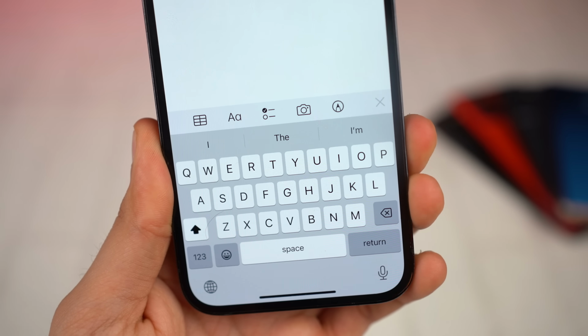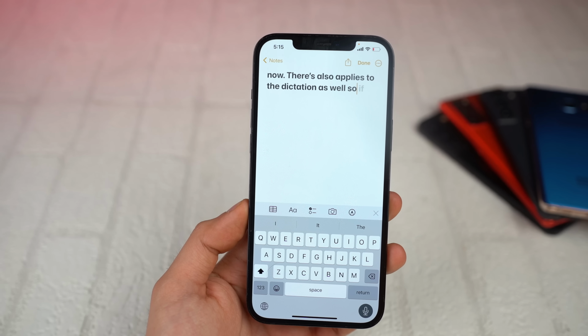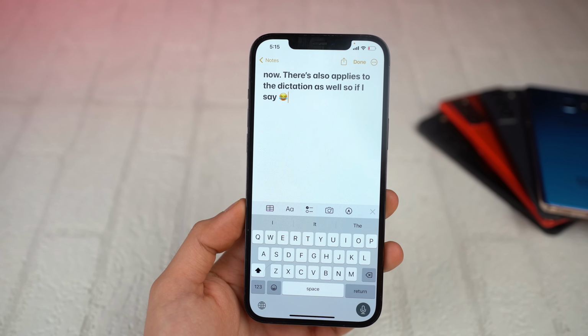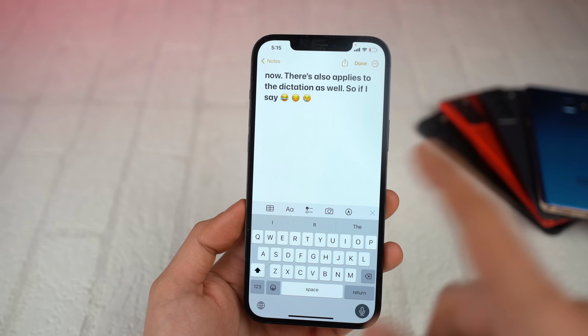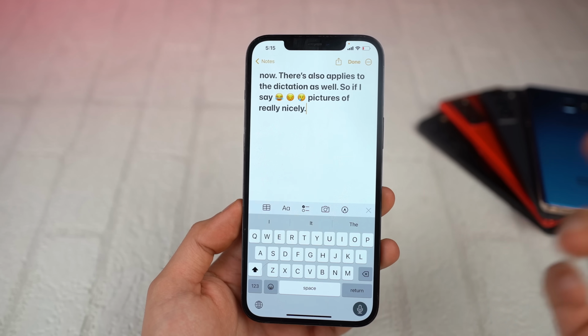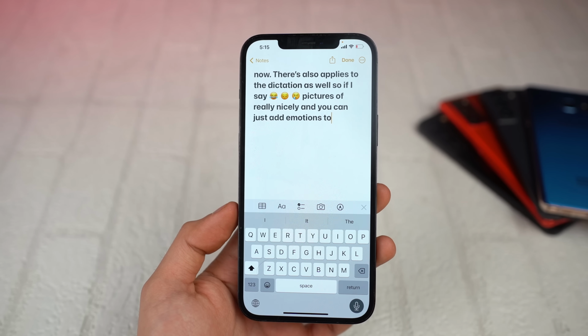You can see now it adds up the emojis, and that's how it looks. Now this applies to dictation as well. If I say laughing emoji, sad emoji, crying emoji, you can see that it picks up really nicely, and you can just add emotions to pretty much anything that you say.